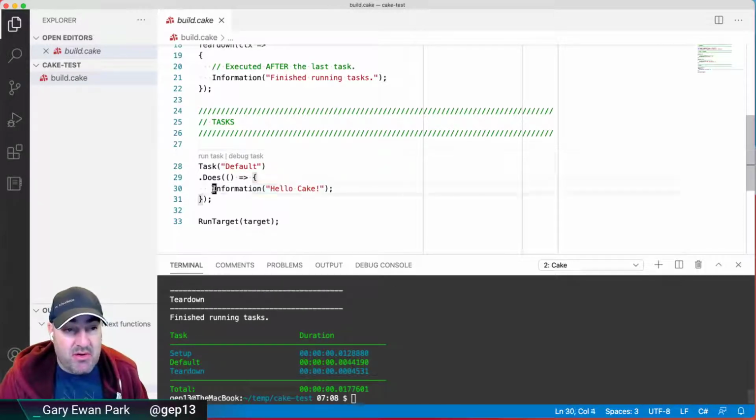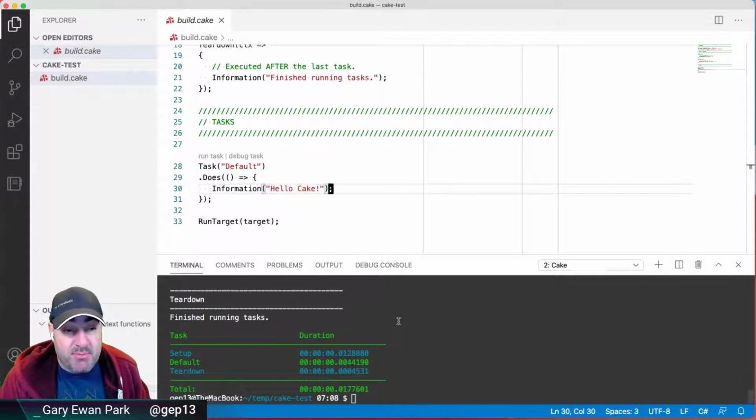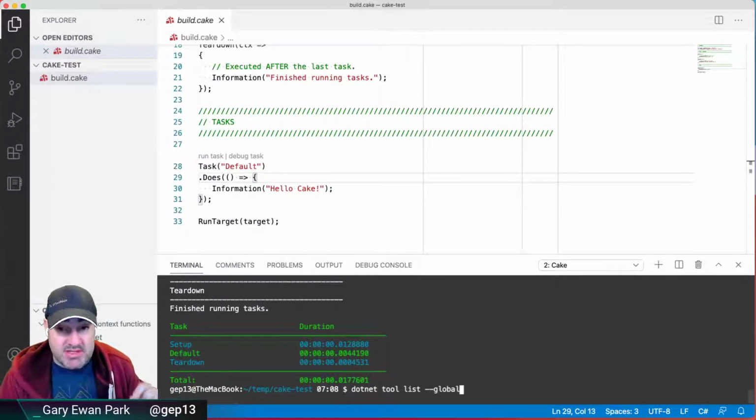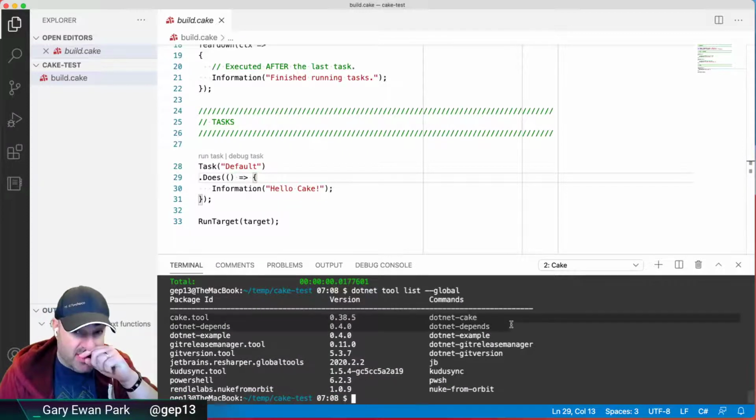In this scenario, all I'm doing is writing out with the information alias, hello cake, and we'll see that that happened down here. But if I run the dotnet tool list command again, we'll see that the latest version of the Cake .NET tool has been installed globally for us. So the extension is now taking care of that.